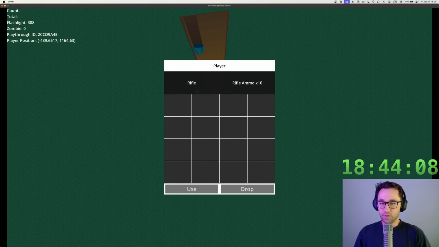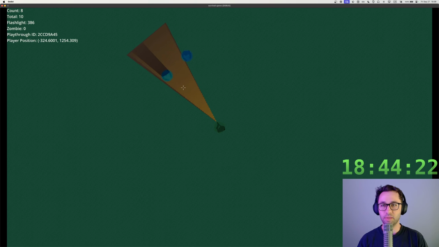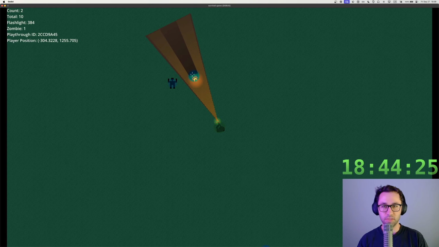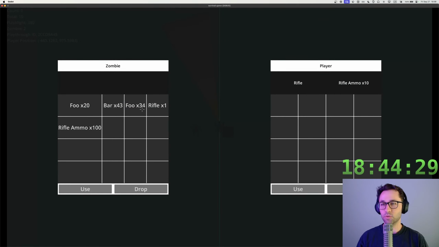Over the last few streams, I've been working on adding a weapon inventory system for the player. This means being able to equip weapons, equip ammo specifically for those weapons, and then hook that up to UI and everything. So you can shoot zombies, they fall over. You can open up a dual inventory menu that allows you to drag and drop items.